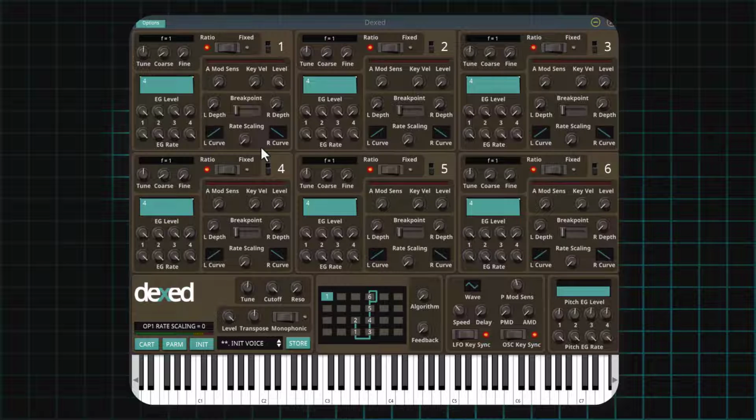Hi, in this video, I'll walk you through all the features of the great free synth Dexed version 0.97. Dexed is a multi-platform, multi-format plugin synth that is closely modeled on the Yamaha DX7. Dexed is also a MIDI cartridge librarian/manager for the DX7.